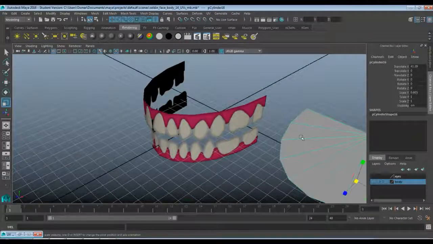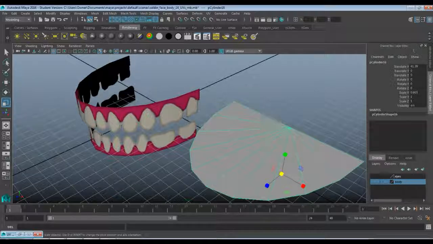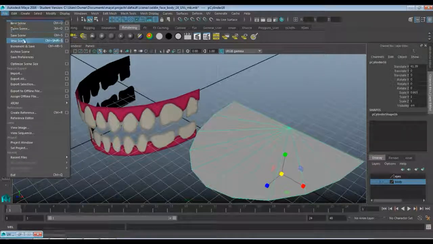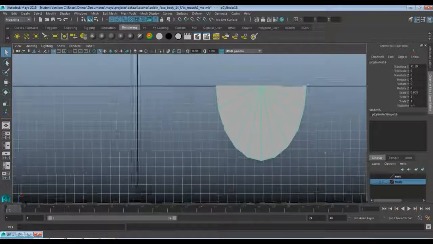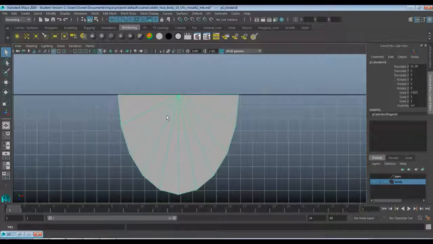And now it's all about the tongue. So I'm going to grab the one for the tongue. Oh, don't forget to save. With my tongue, I want this to be able to flex and fold. I'm going to go to top view, and all I'm going to do is make it so that this is bendable.